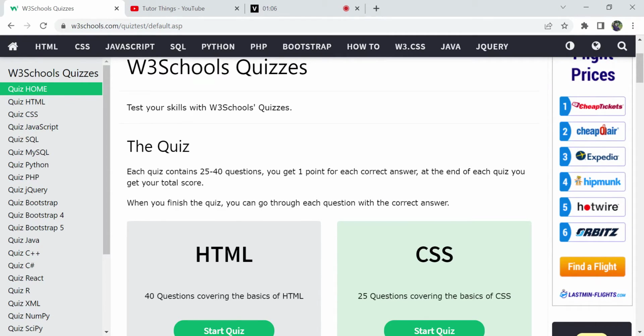It provides quizzes to test your skills. Not only quizzes, it also provides examples and exercises. This is the quizzes part, which has different types of quizzes for HTML, CSS, JavaScript, and SQL. So these are the quizzes.